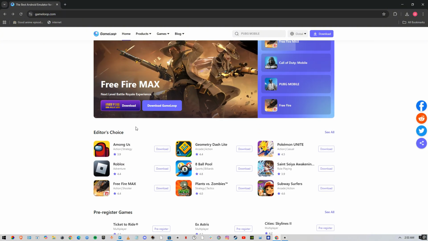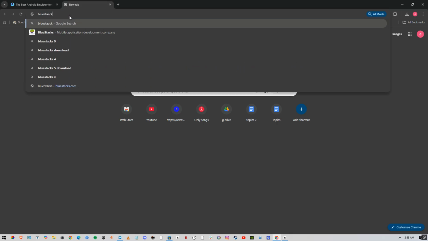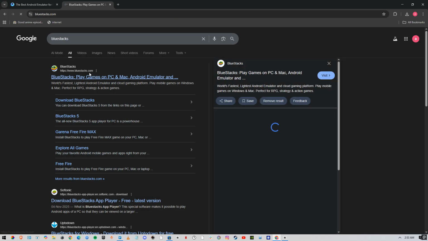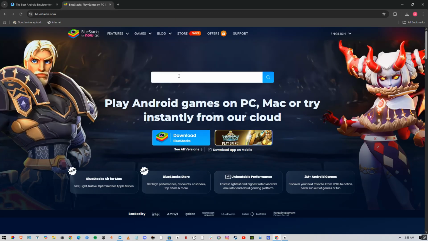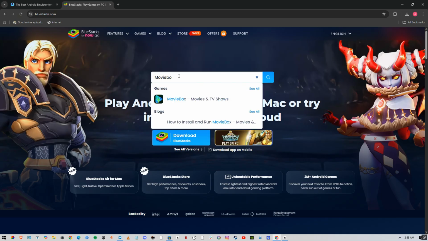So you just gotta download Game Loop first, or you could just use BlueStacks as well. BlueStacks has majority of the apps, so you can just open up BlueStacks. And over here, you can find MovieBox here as well. Just simply need to search it up, and here you go. You can simply find MovieBox right over here.